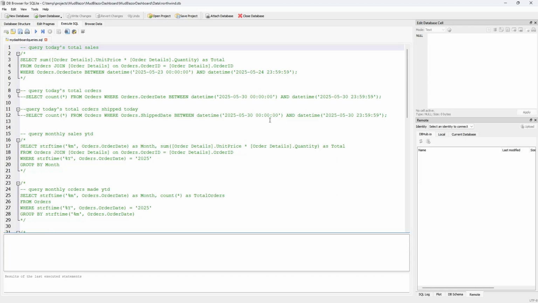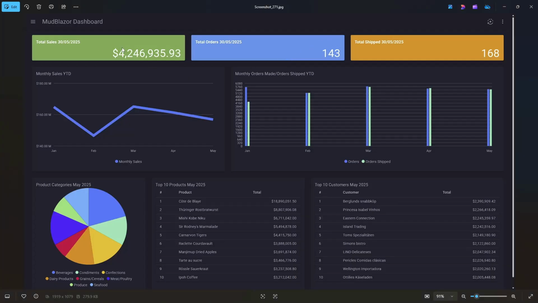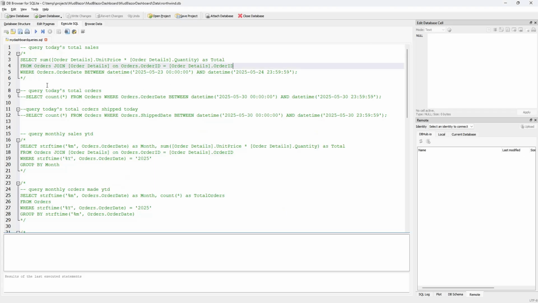All right, so let's go back and inspect each of those queries that we will be using for each of the different sections of the dashboard. The first one, looking at the layout, is the total sales for the day along with the total orders and orders shipped. This one would be the query that we will use.